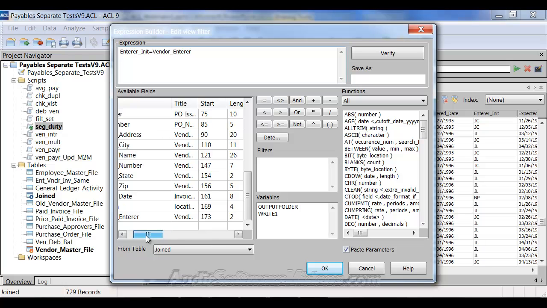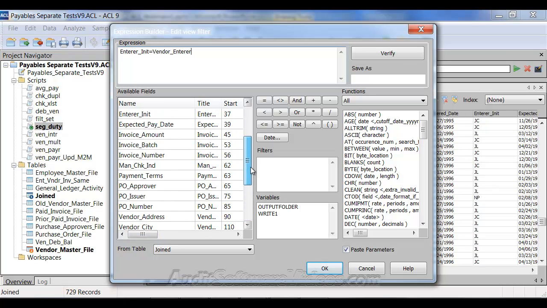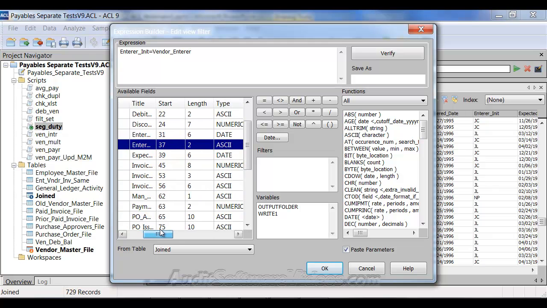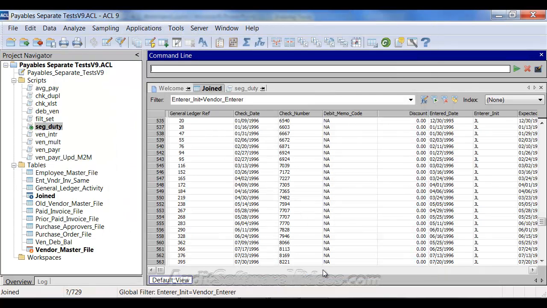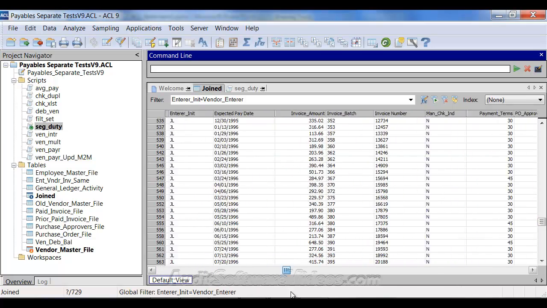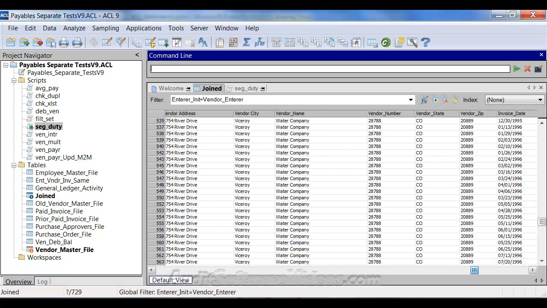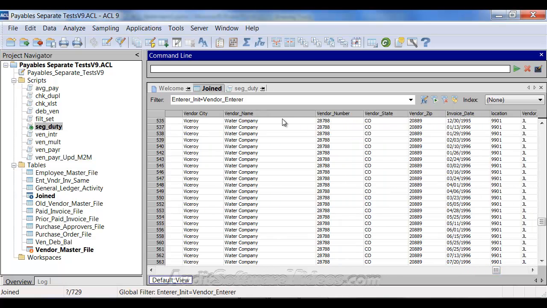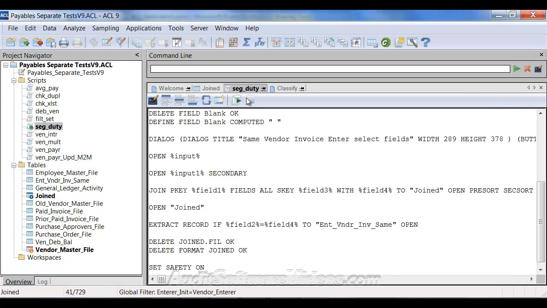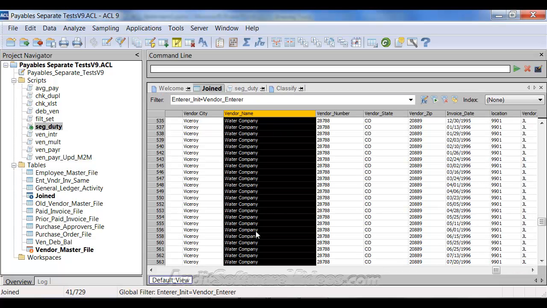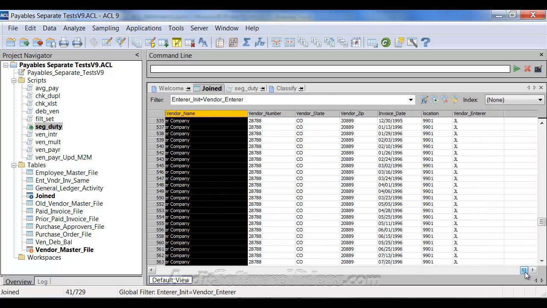Here it's 2 ASCII for vendor enterer, and for enterer initial as well. You may want to use the sub function if we needed to convert that as an option as well. But because they're the same type and the same length, we can hit the OK button. And we will see that there is one vendor, the water company, that has been set up by the same person who has also set up that vendor.